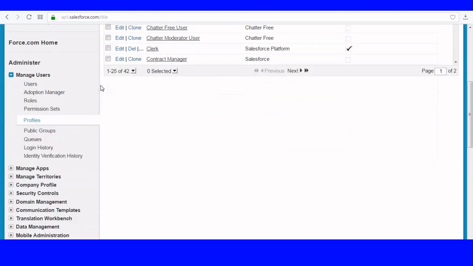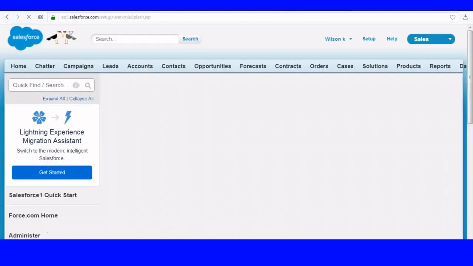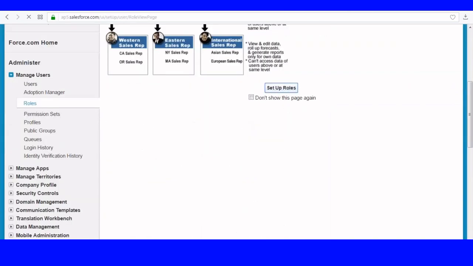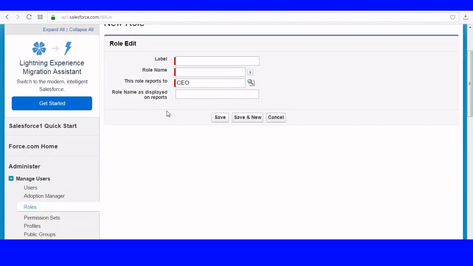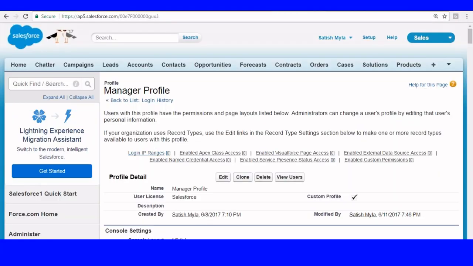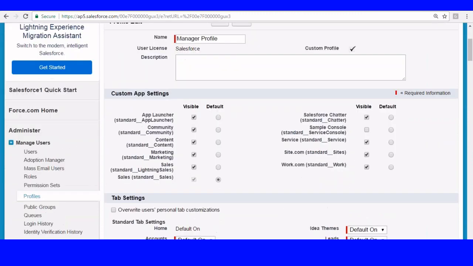Now go back. I am trying to create a new role. Manage Users, Roles. Add a new role. I am able to create a new role. But I don't want managers to create a new role. So what will I do? Go to the profile of managers.